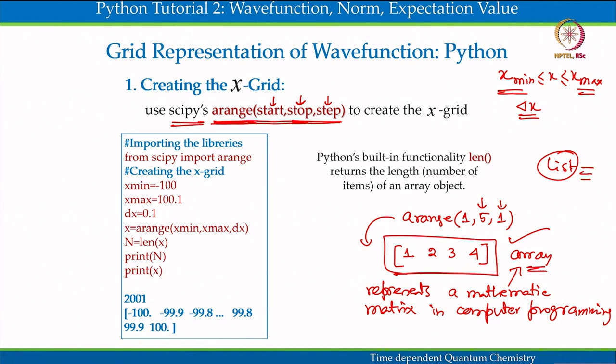For that, one needs to import scientific functionality, specific functionality from SciPy. So that's the reason why we are using SciPy. So you have to import this arange functionality from SciPy. So we will prepare the grid, and grid preparation is very simple. We will move to the laptop now, and we'll prepare the grid.